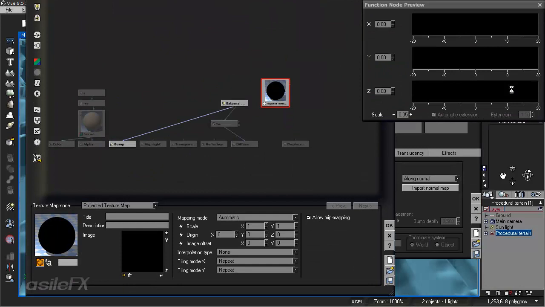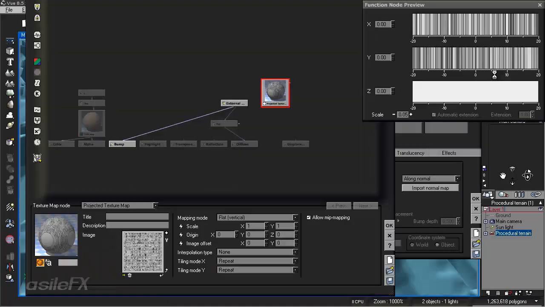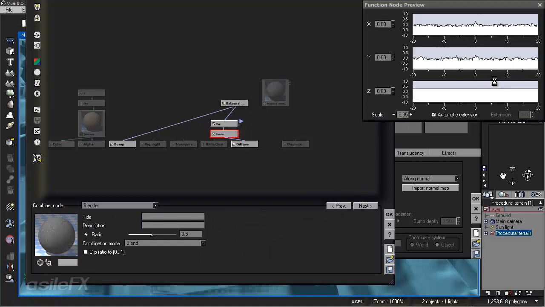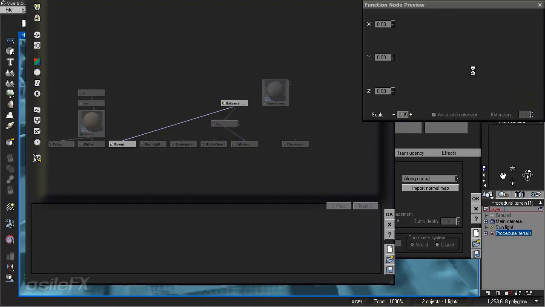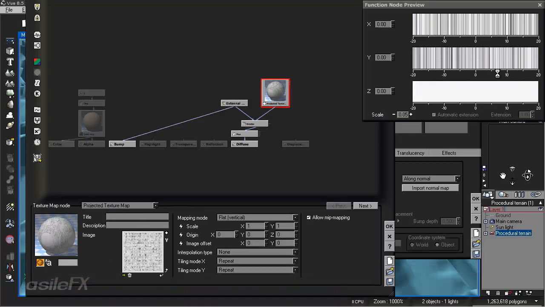set it to flat vertical for the mapping, projected texture map, and load in the AO image. And I did forget to override the gamma, so you can just select the Y, override the gamma, and we're going to mix this together. Actually, we'll do that before the map. Add in a blender, connect it to the grayscale output, set our interpolation type to bilinear.